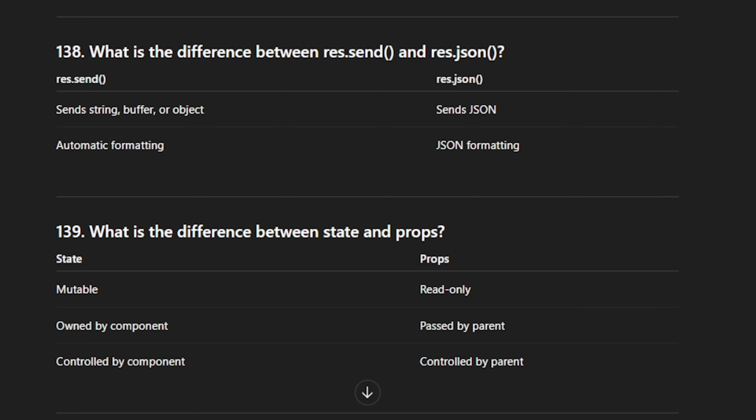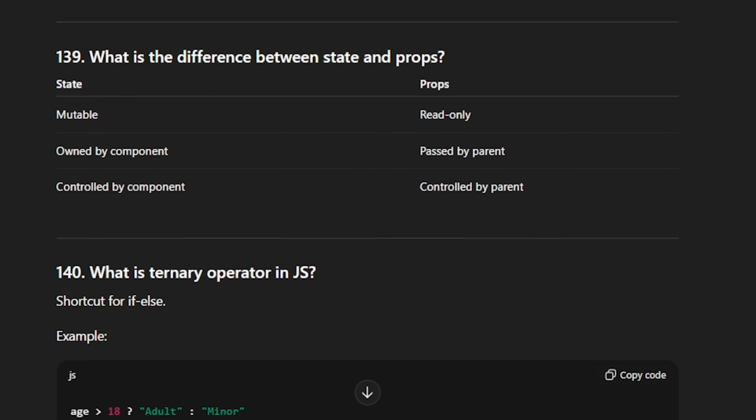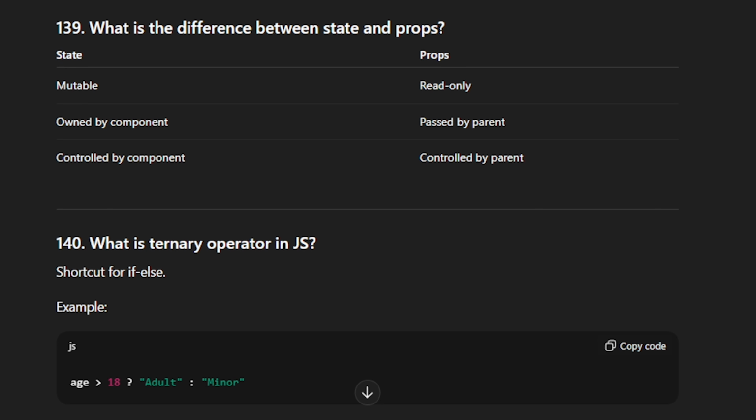139. What is the difference between state and props? State: mutable, owned by component, controlled by component. Props: read-only, passed by parent, controlled by parent.